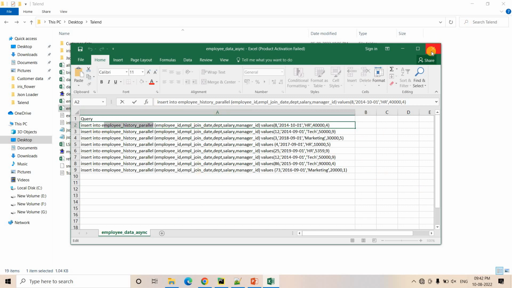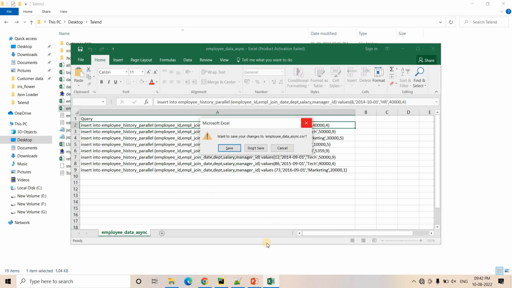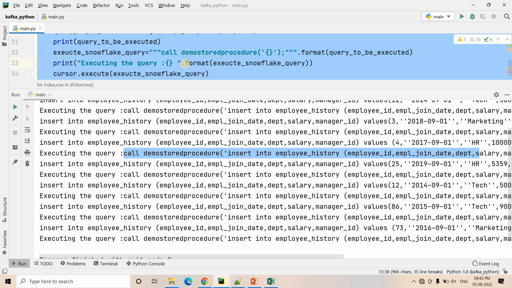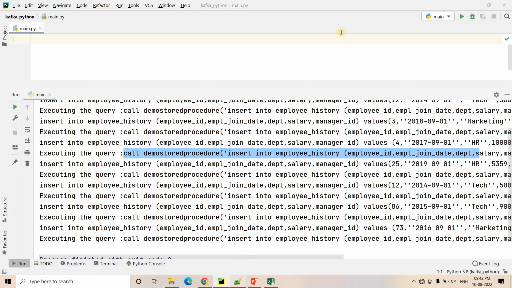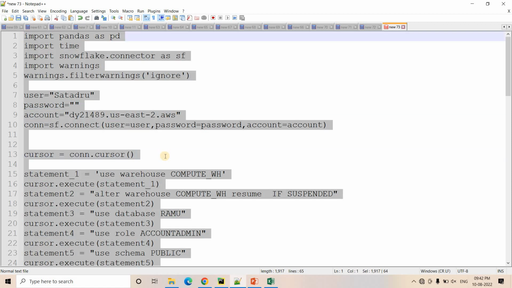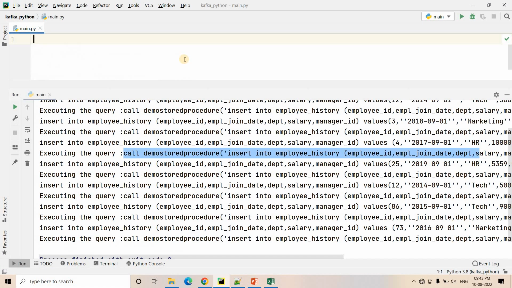Now let's see the code for parallel execution. I will delete this particular code and take the code I have written for parallel execution. This is the code I will explain.